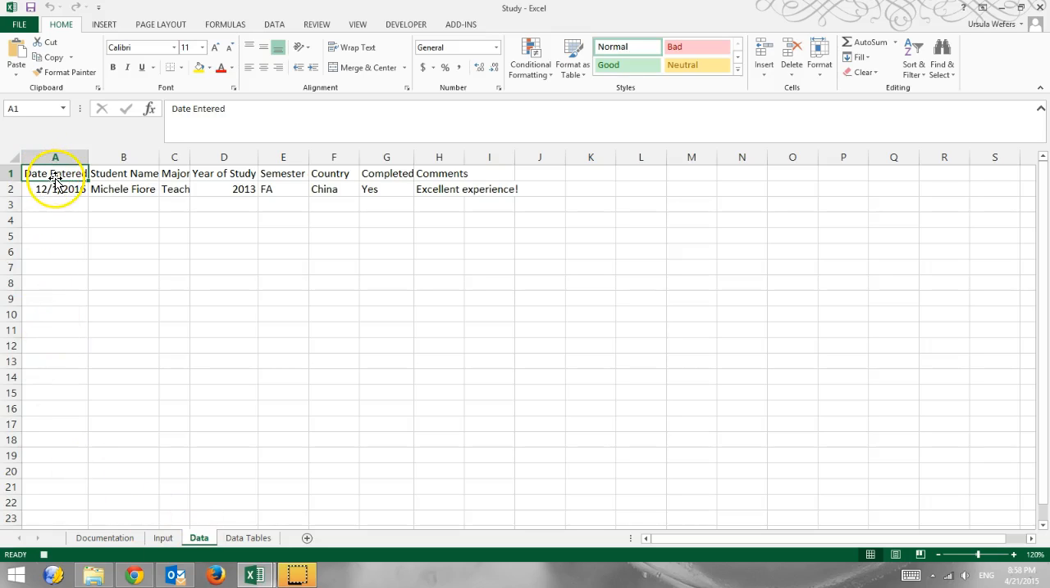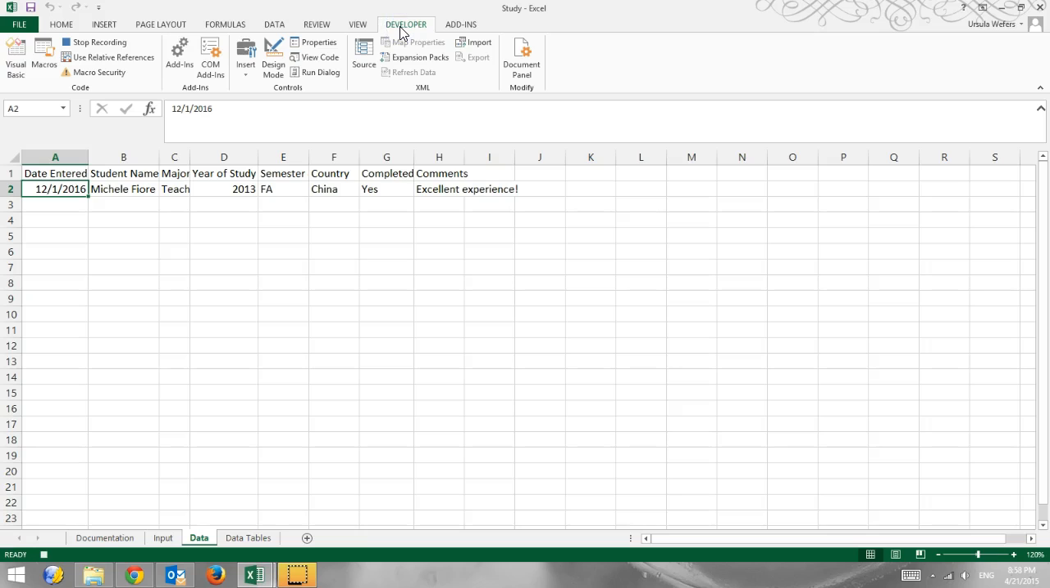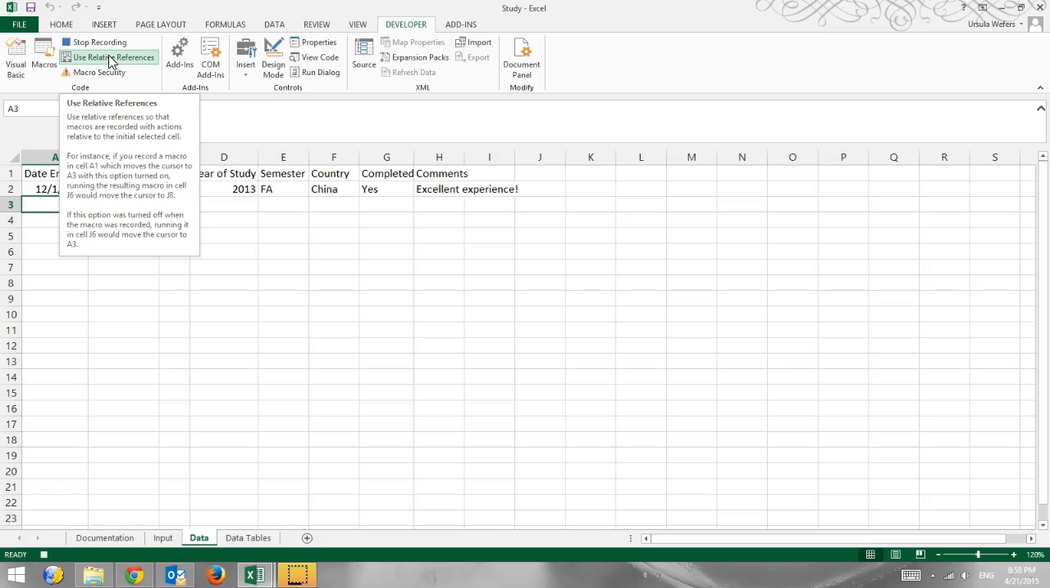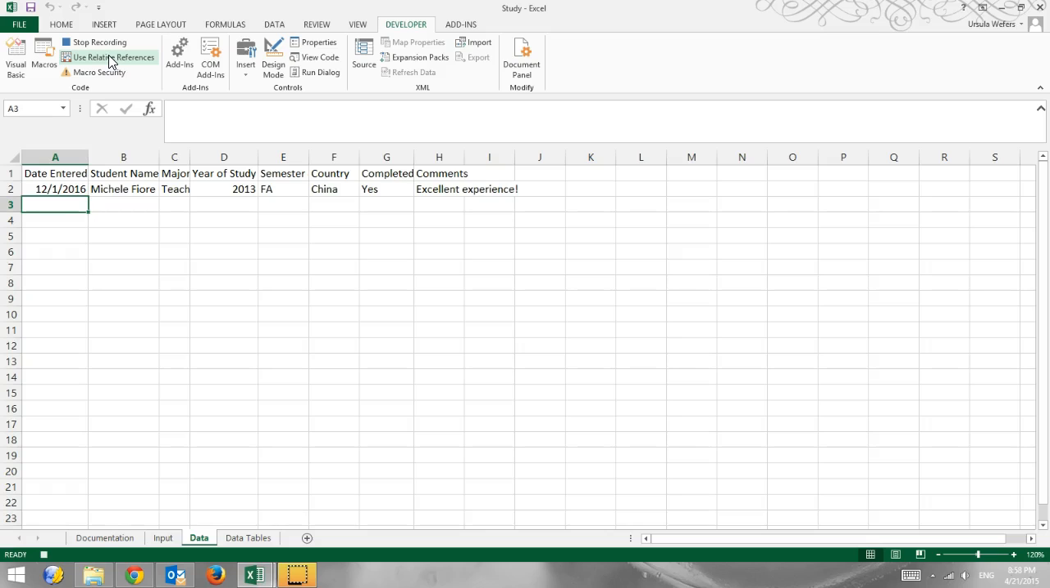Then they want me to go to cell A1, which is where I am, and go to the last row. So I'm going to click Control and the arrow down, and right there I'm on the last row. Now, on the developer, they want me to use relative references. I turn it on. I go one space down, so that means that the next record that I copy here has to go on the next row. And they want me to turn it off. So once I turn it off, I'm fine here.